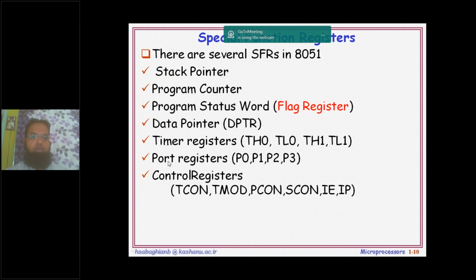To hold the data being transferred through the ports, there are port buffers designated as P0, P1, P2 and P3. These store the data values accessed through the ports, and these are parallel ports, not serial ports. Next, there are control registers to control serial communication, timers and so on: TCON, TMOD, PCON, CCON, SCON, IE and IP.